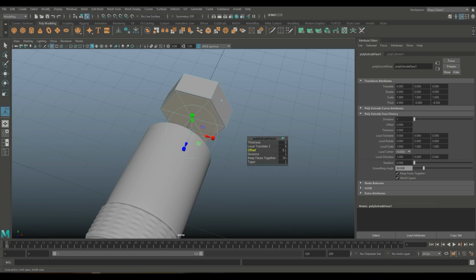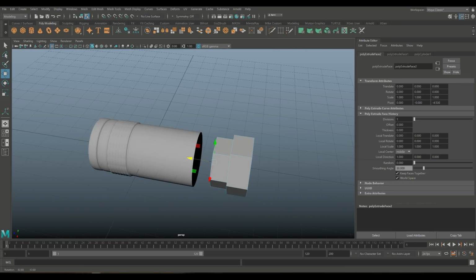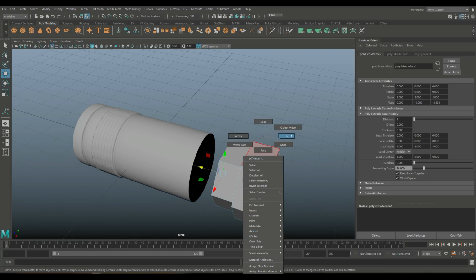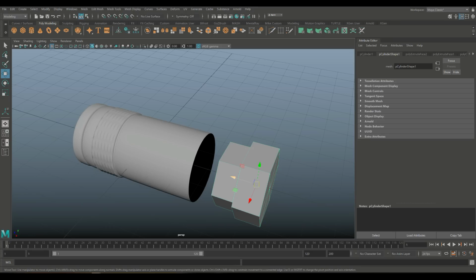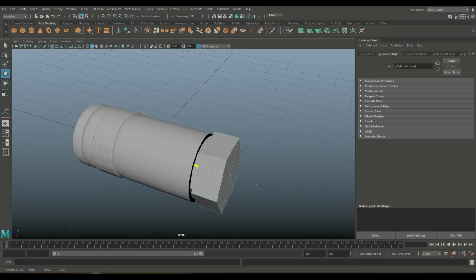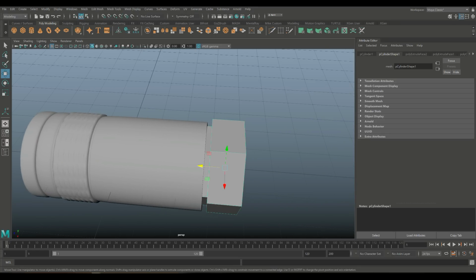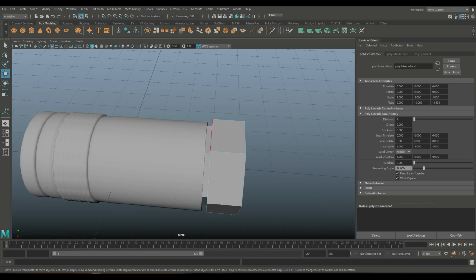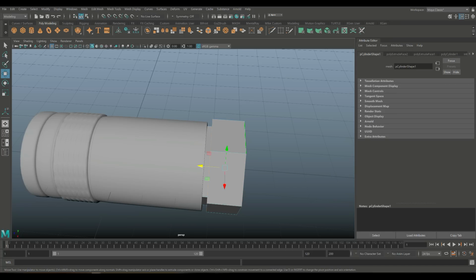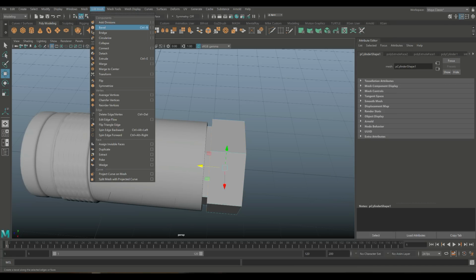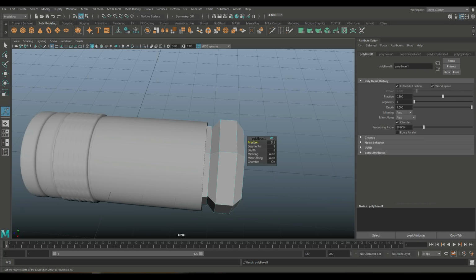Let's tweak the offset to about there, and then Control E to extrude and W to pull out, like that. We're going to go in here, we're going to hit W, we're going to bring that in, like so. And then we're going to go in and we're going to right click and go to edge, double click, shift, double click, Edit Mesh and Bevel, 0.1.